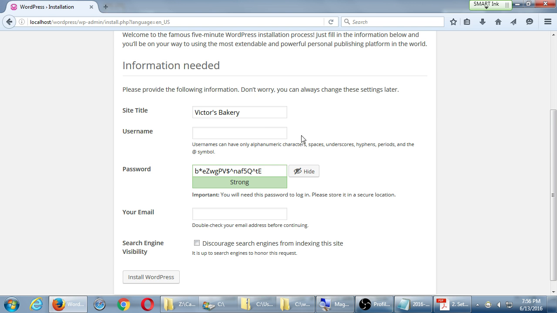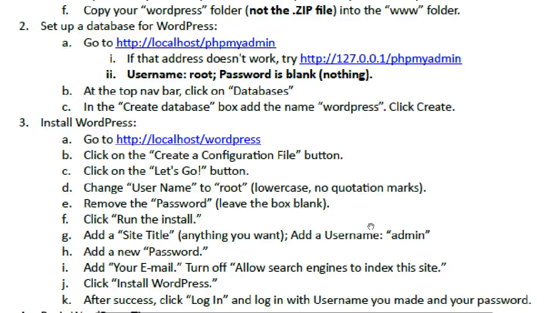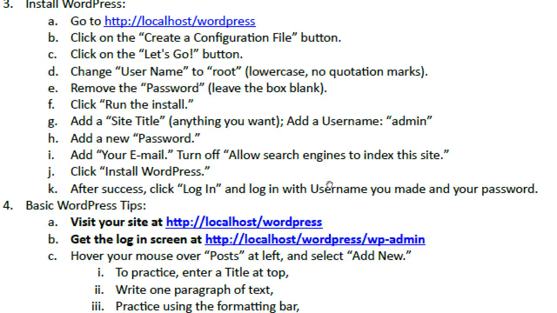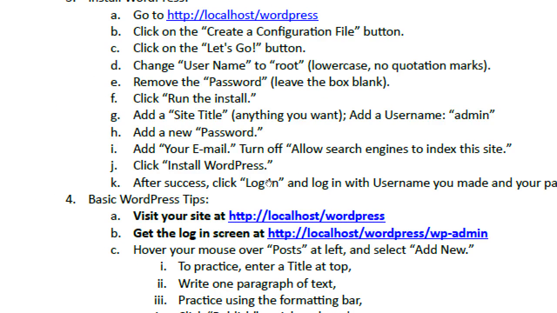And I have suggestions of what to write here in my handout. You can put whatever you want. But if you put whatever you want, I don't know what you wrote. So if you're trying to log in and you need help, I don't know what you wrote. That's why in my handout I have the example. Perhaps use admin, and perhaps use a password of password.